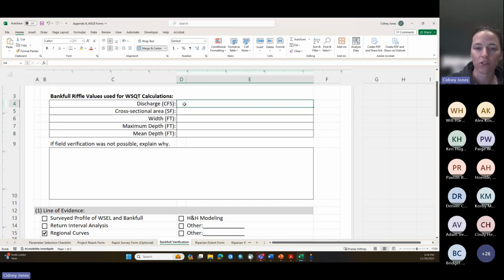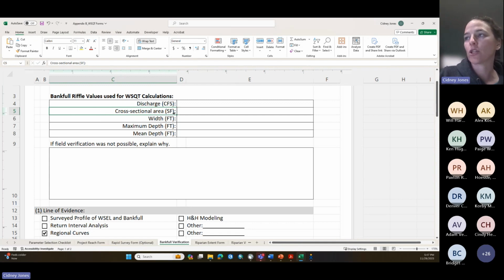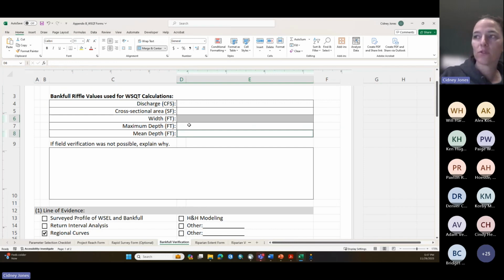So did you verify discharge using a stream gauge, or did you calibrate to a regional area? So you don't necessarily have to enter discharge if you did not use discharge as part of your bankfull verification process. But if you did use it, what was that discharge value that was calculated? Or if you did the field verification or field identification and then verified using regional curves, you are probably using a cross-sectional area. And when you provide the width and mean depth here, those are used as denominators to different metrics within the SQT.